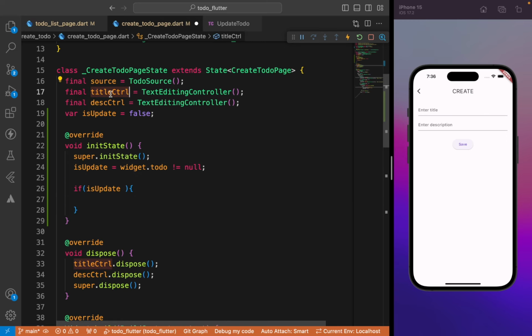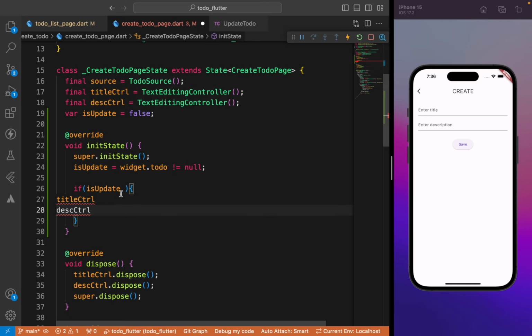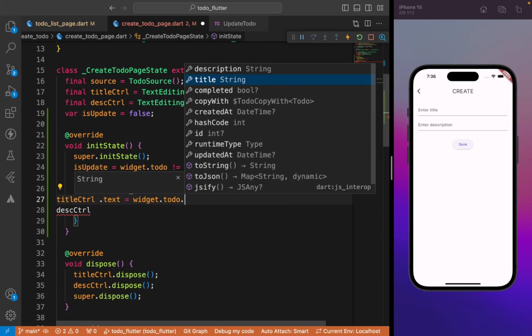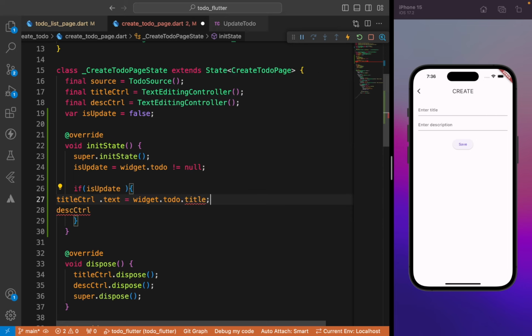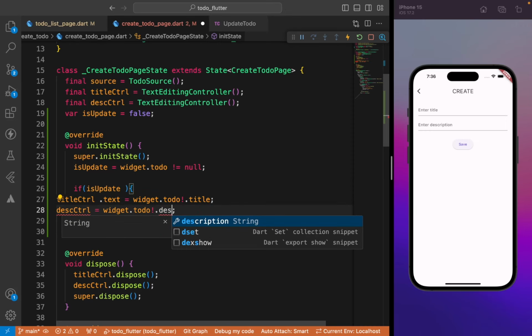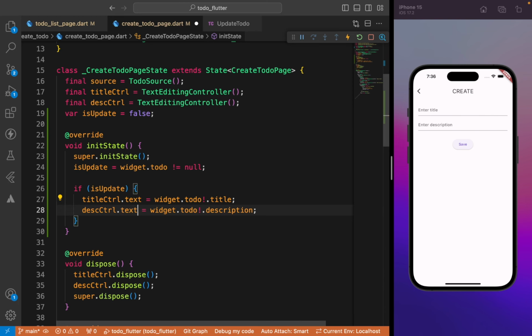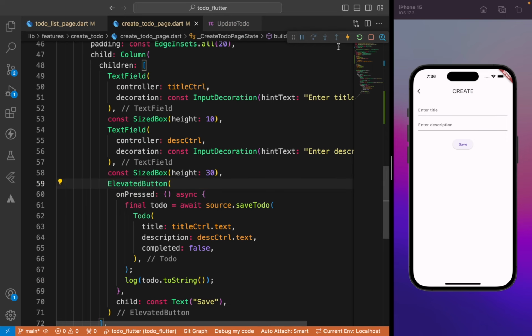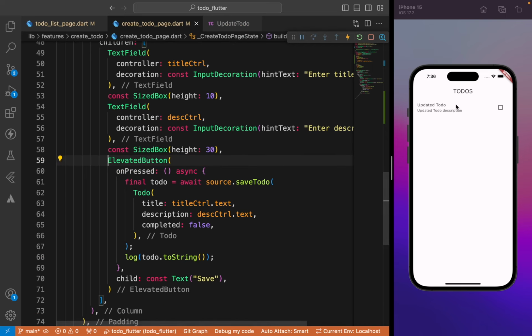Then we can do .text equal to widget.todo.title, and the same for here, but this will be description. Now if I save, okay, there was a debugger. Let's do a restart. Now if I open this, it should autofill. Yeah.